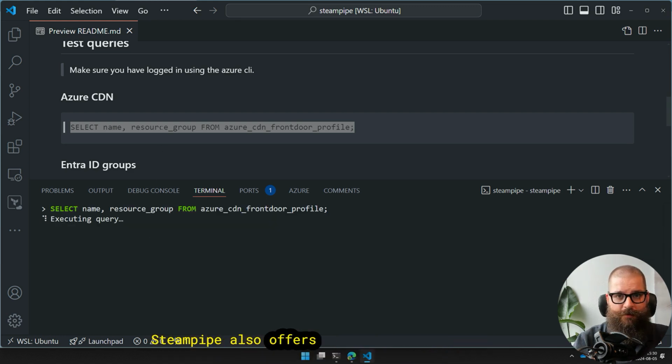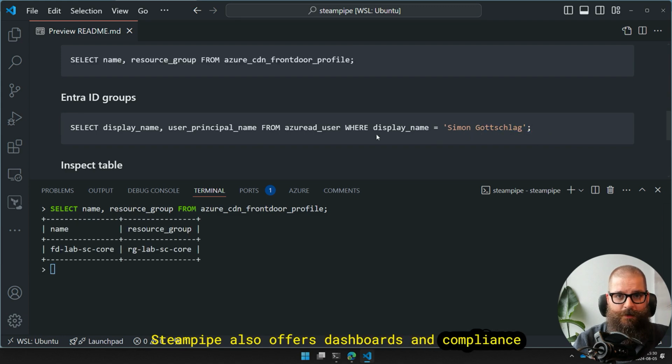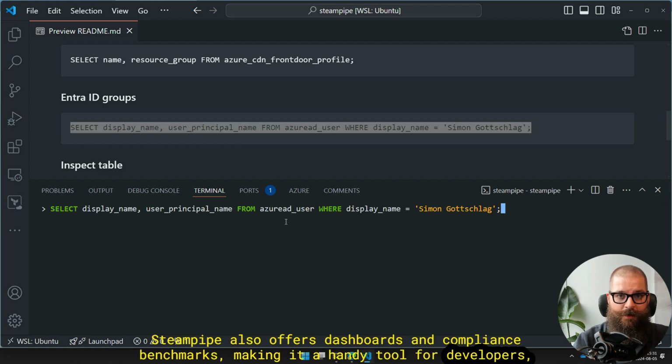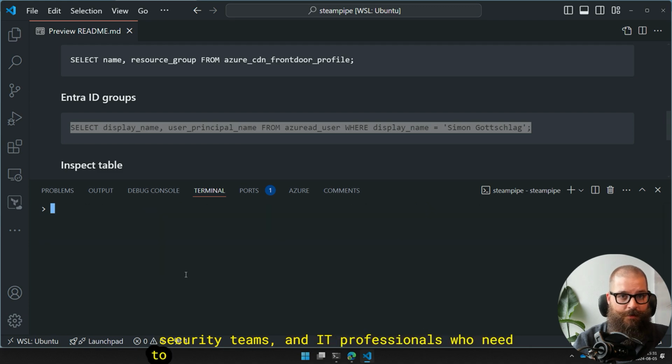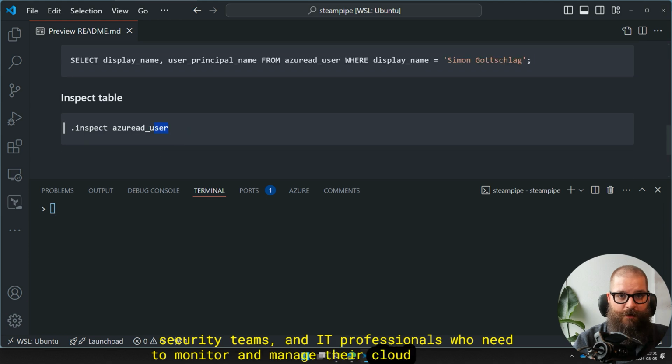Steampipe also offers dashboards and compliance benchmarks, making it a handy tool for developers, security teams, and IT professionals who need to monitor and manage their cloud environments.